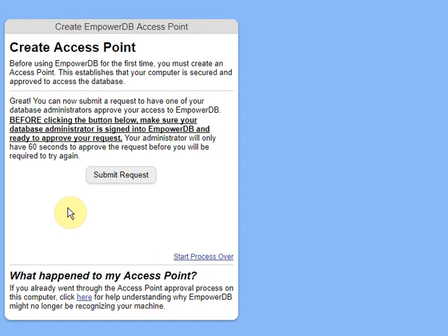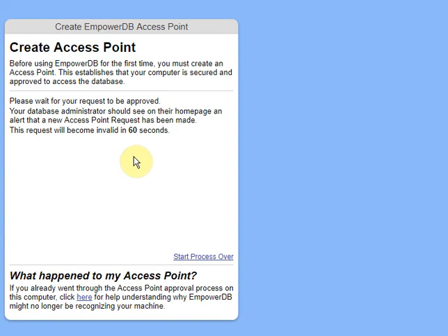You do not want to click the submit button and then go tell your administrator that you just clicked submit, because then they'll have to frantically go and log into the database and be ready to approve you. You want to make sure ahead of time that they are ready and able to approve you. Okay, so I've checked in with my administrator and I can say submit request. And now here we go, the clock is ticking.